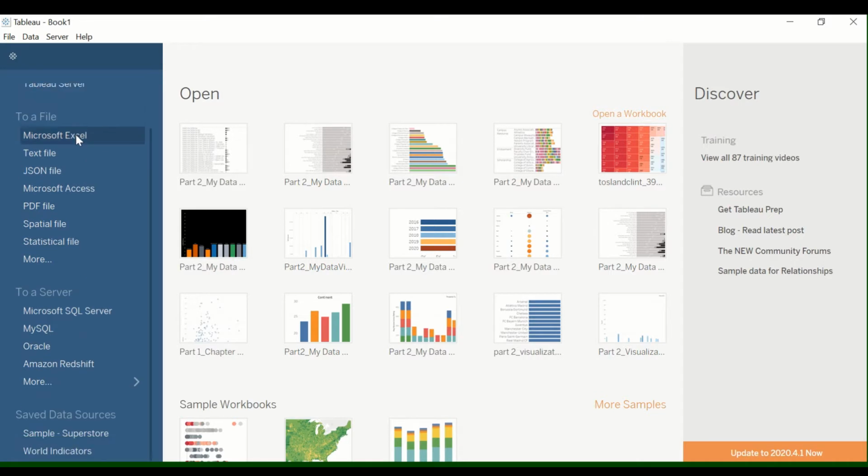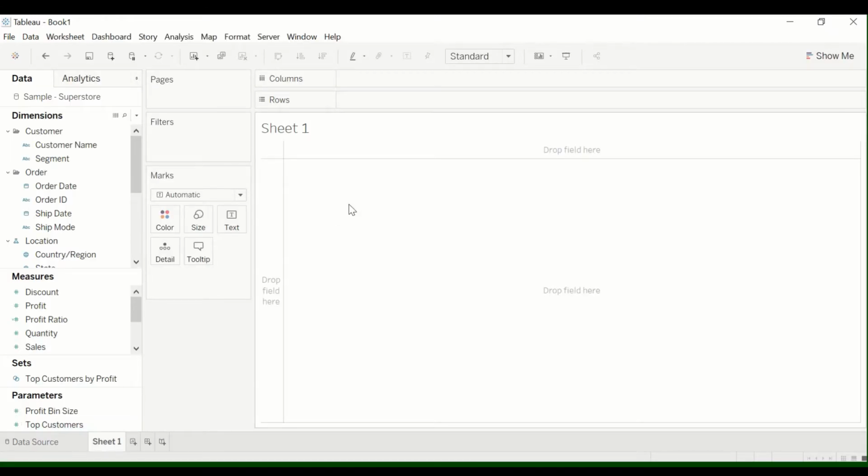So if you scroll all the way to the bottom, it says Saved Data Sources. We're going to work with the Sample Superstore. So just give that a click. And now you should see a blank worksheet. So Tableau calls them worksheets, and the whole thing is called a workbook.